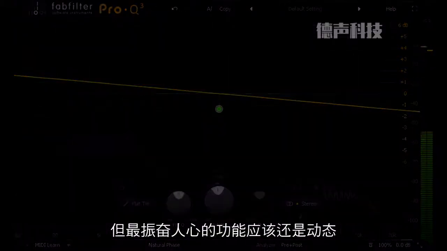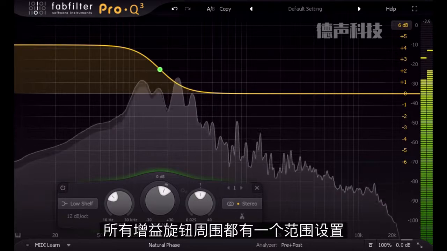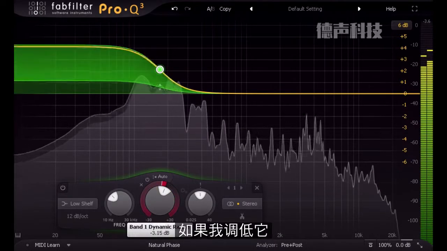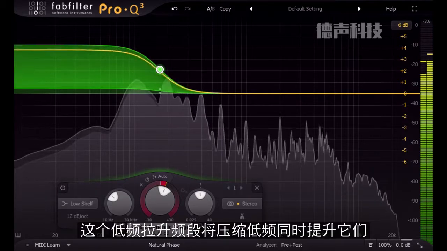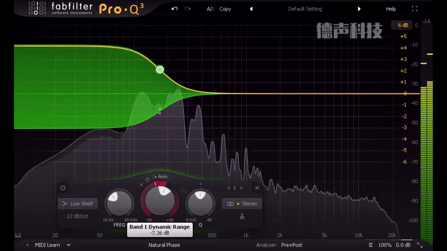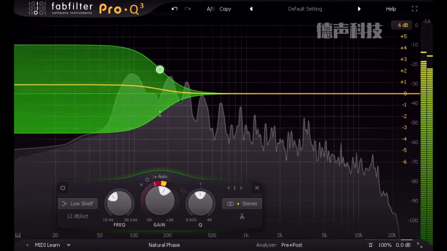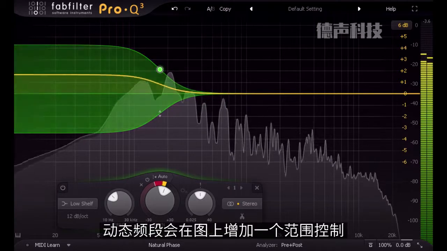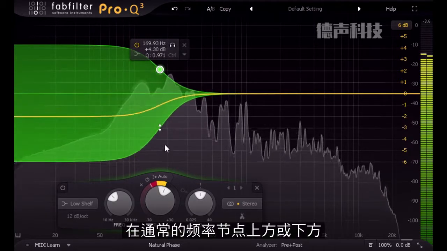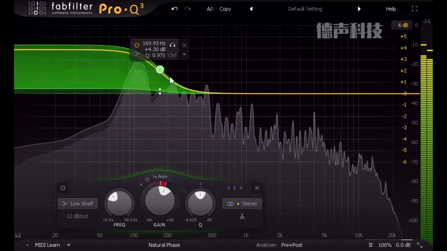But probably the most exciting new feature is the dynamics. All the gain knobs now have a ring around them to set the range. If I turn it down, this low shelving band is now compressing the low frequencies as well as boosting them. Dynamic bands gain a range handle on the graph, above or below the usual band node, which we can drag up or down to adjust the range.